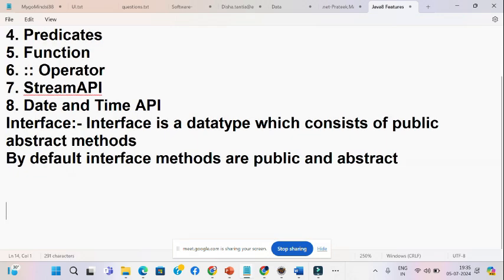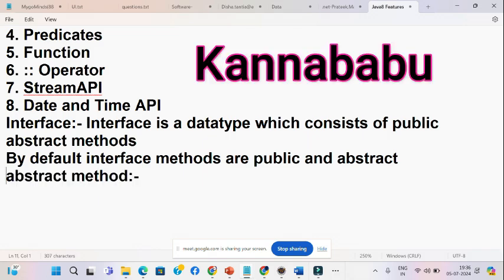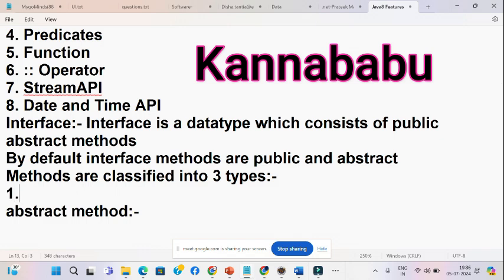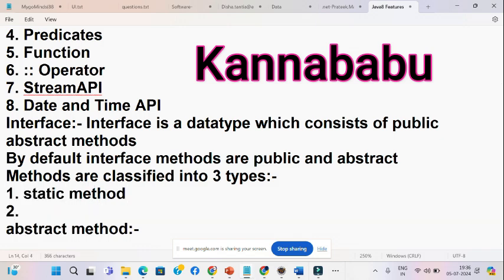So, first of all, you must have the knowledge of what an abstract method is. A method without a body is called an abstract method. Methods are classified into three types: static method, instance method, and abstract method.